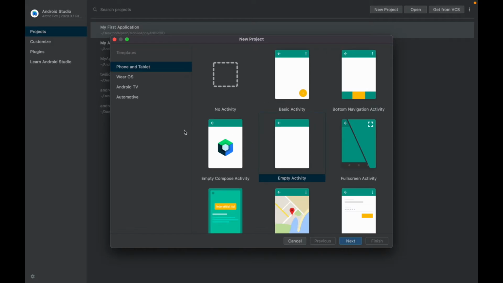Once we select the new project, in the left hand side we can see we have multiple options: phone and tablet, VR operating system, Android TV, automotive. Based on what we need to create or for what device we need to create, we need to select this. We are going to create for phone and tablet, which is default selected here. So we are not going to change this, but you can change this as per your wish.